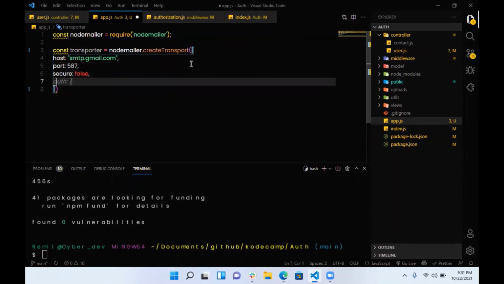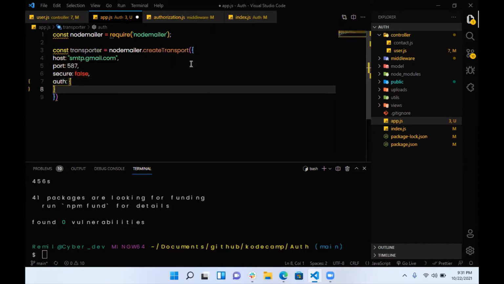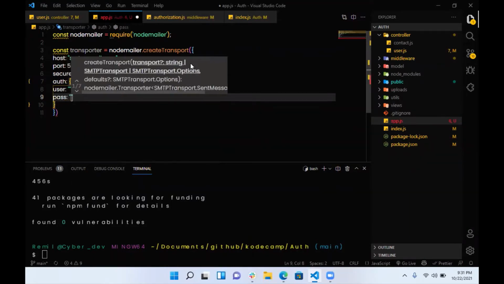And then the next thing is your auth. So I'm going to walk you through something real quick. For the auth, it takes in the user and then the password, which is pass in this case.